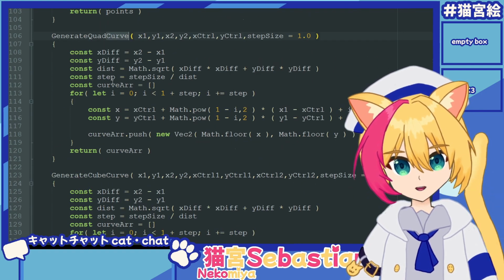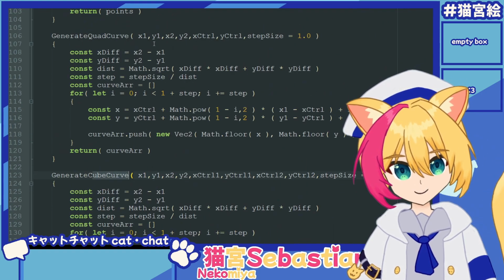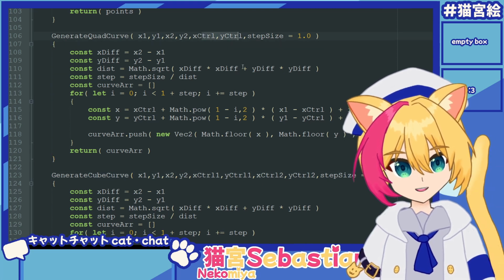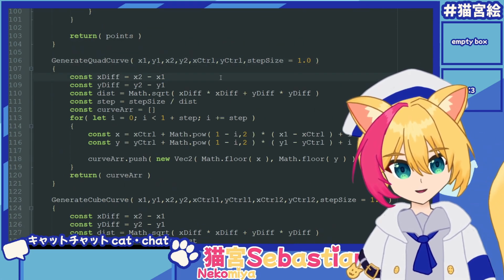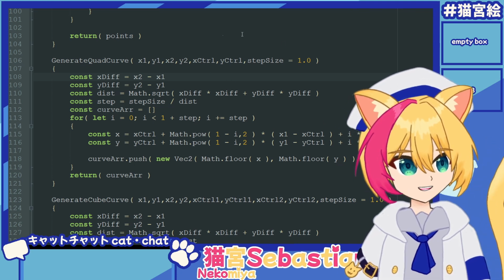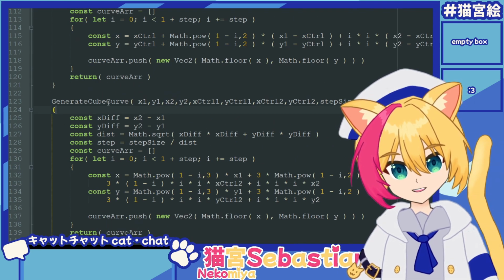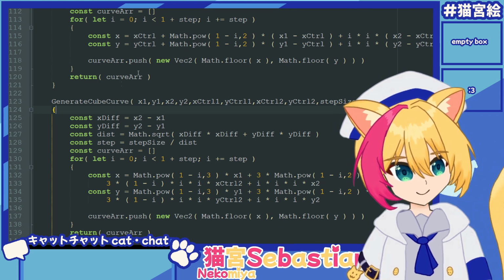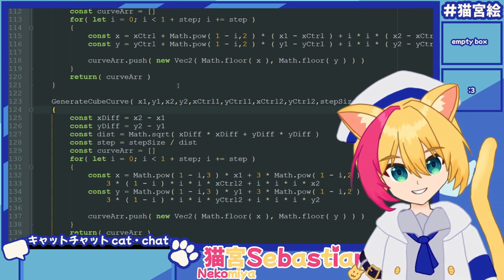Yeah, so you have the quad curve and the cube curve. These are just Bezier curves. You specify the start and the end, and then the control points, and it returns an array of each point along the curve. So the quad curve is just a single like whoop. The cube curve has 2 points, so it goes whoop, if that makes sense. It's like a little snake shape.